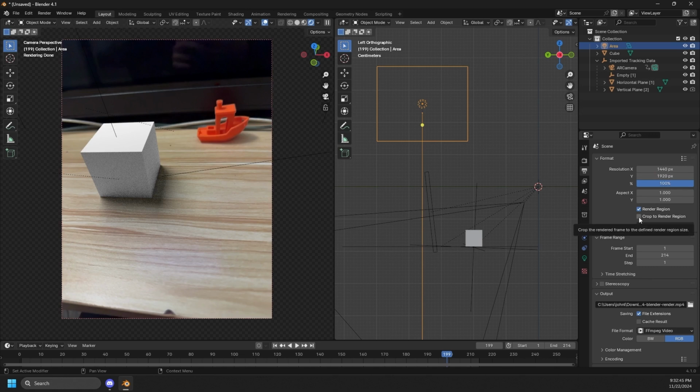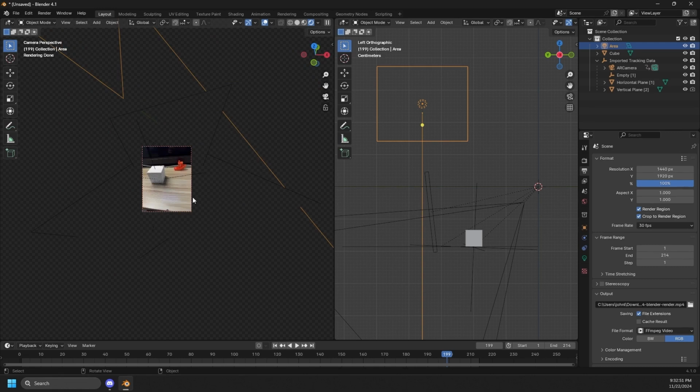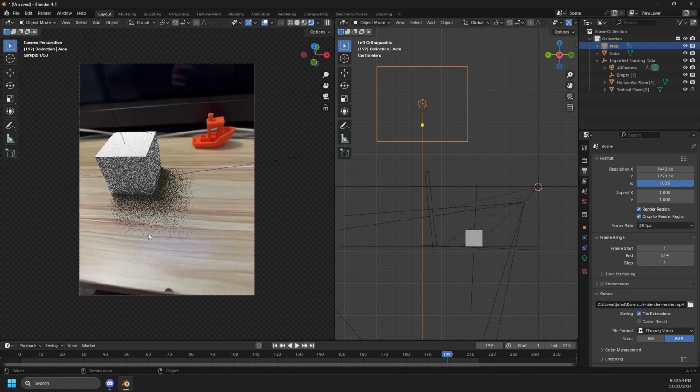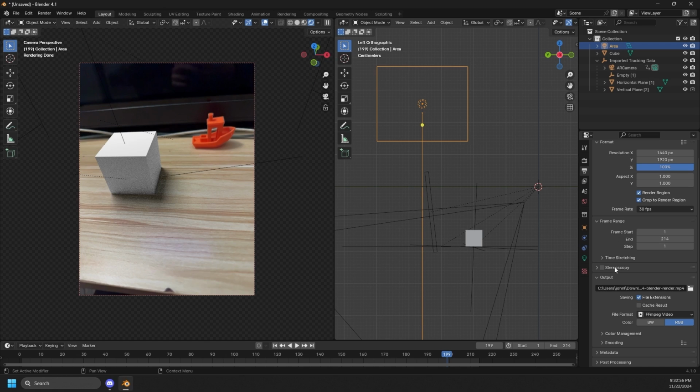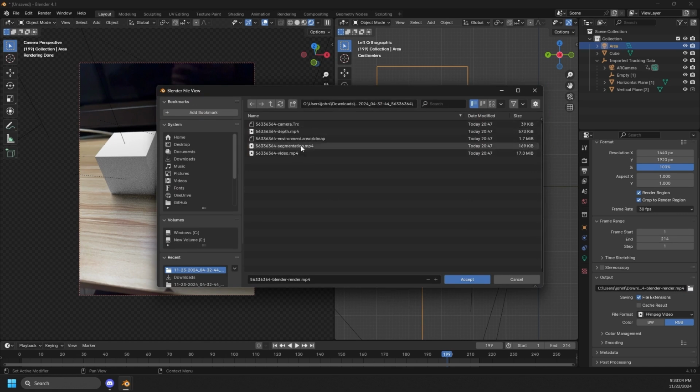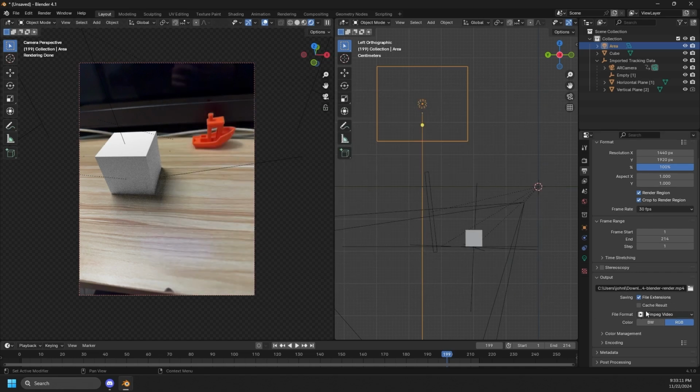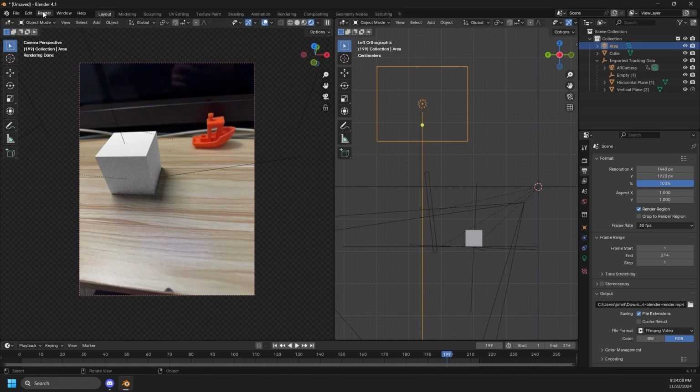Render region and crop to render region. We don't need that in this case because the cube is basically always in the render region. But if we had a much larger object, it would only render inside of that region. Also good for keeping render times down. And inside of this output tab, we see we're already set up to save in the same zip folder that we unzipped with the same sequence number and -blender, -render. So we can use that as default. And FFmpeg will render a video. And I'm going to render out my animation.